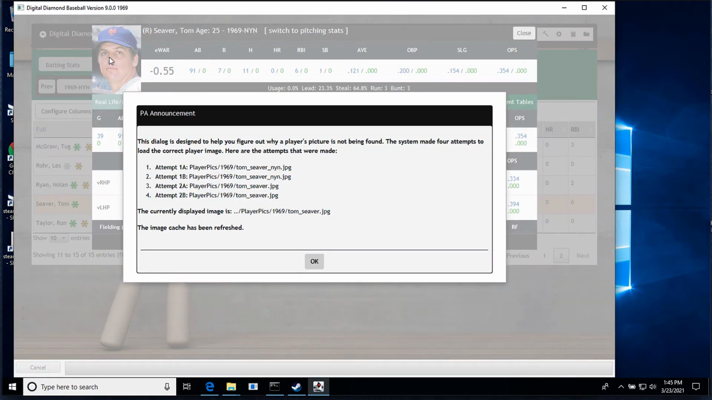click on the picture and it's showing you what files it's looking for and where it's looking. So it says it's looking in Player Pics 1969. It first looked for this file and didn't find it. Then it looked for this file and didn't find it. I don't know what the difference between these two are. It might be trying the name and then the tag. I'm not sure why it's doing it twice. But then it does it 2 more times with Tom Seaver's name, first name, last name. Okay? And it shows which one it found and kept, and it was this one.